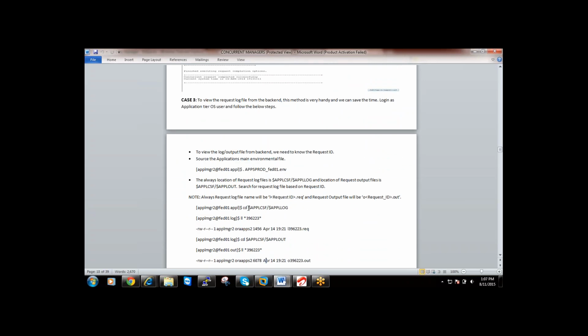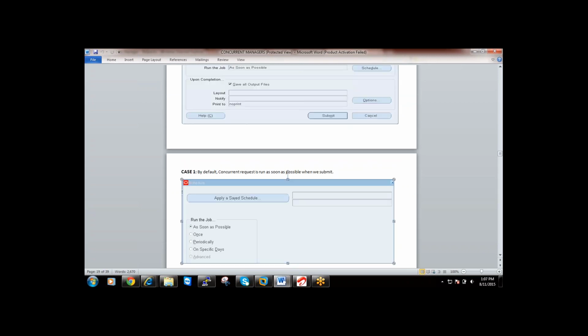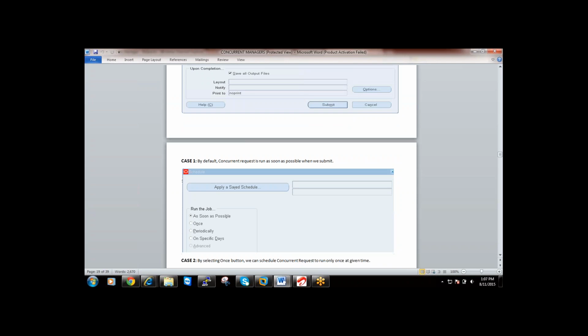As I showed you, you have to go to the APPLCSF, the APPLLOG location, and look for star concurrent request ID star, like that. How to schedule a concurrent request? We have seen this just now.